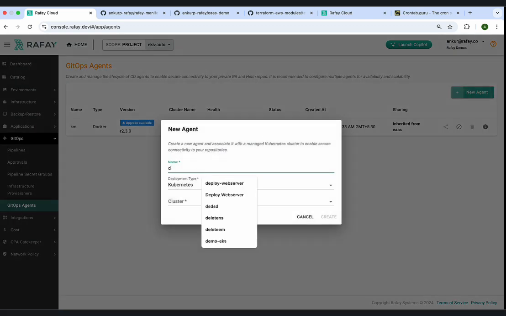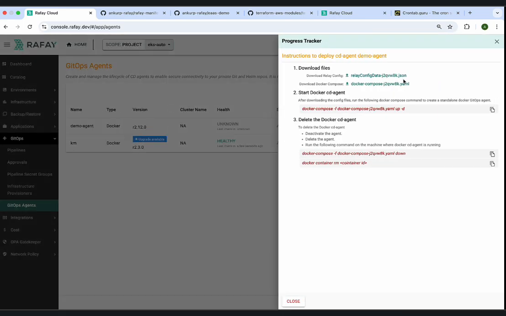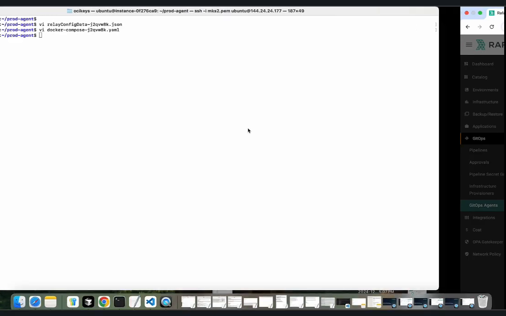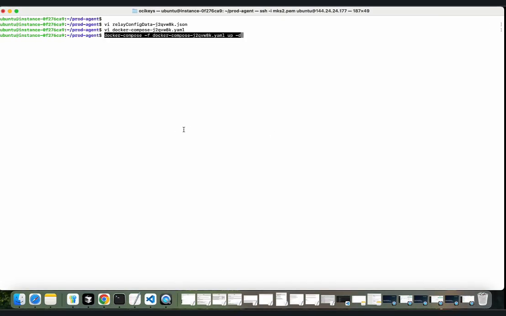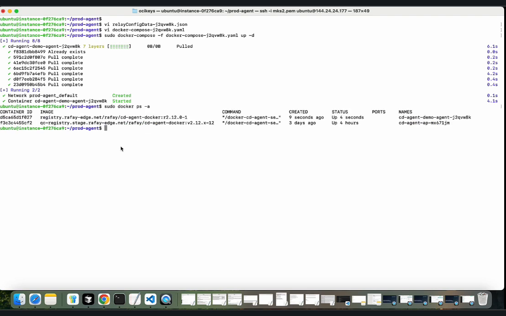Let's go create a new agent and give it a name, in this case, demo agent, and we're going to deploy a Docker deployment type. Download the configuration files and the commands and run this on a suitable instance. In a few seconds, the agent will be downloaded onto Docker and it'll be operational. Let's check its status by typing docker ps -a. So you can see here, it was just installed a few seconds ago.